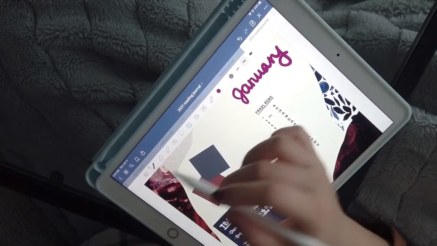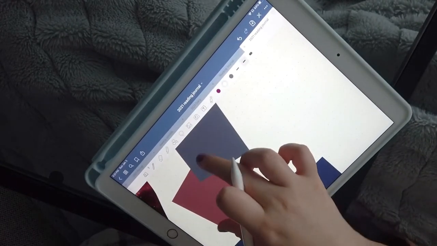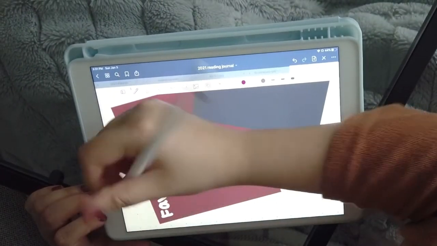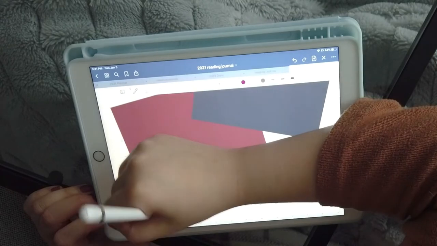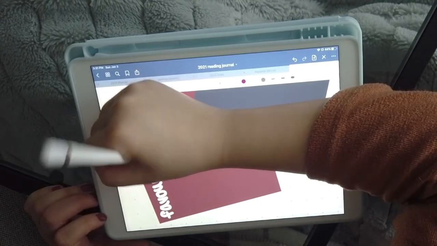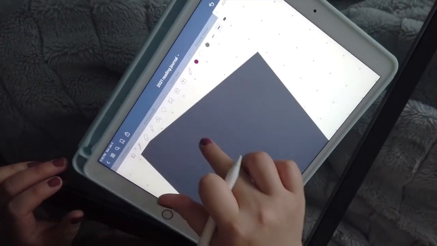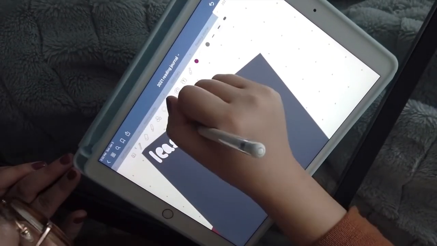And here I'm just putting a couple of placeholder sticky notes, basically. I do want to keep track of my favorite read of the month as well as my least favorite read of the month, which I obviously don't know yet, but I am just plopping these in now just so there is a space for them.